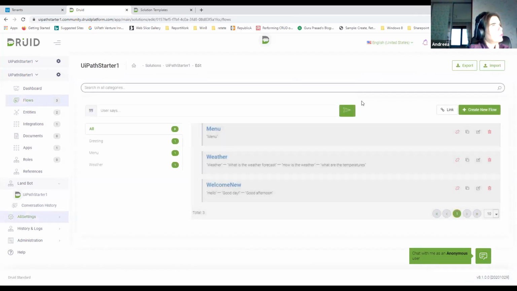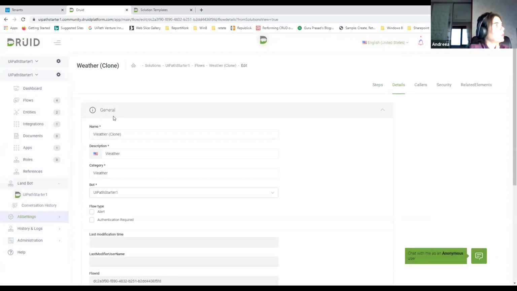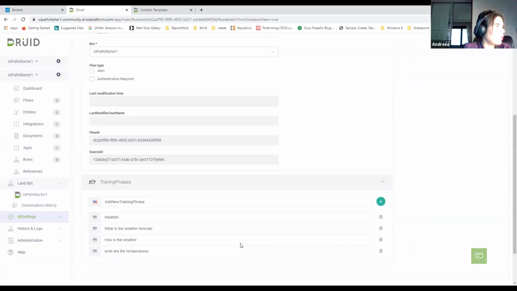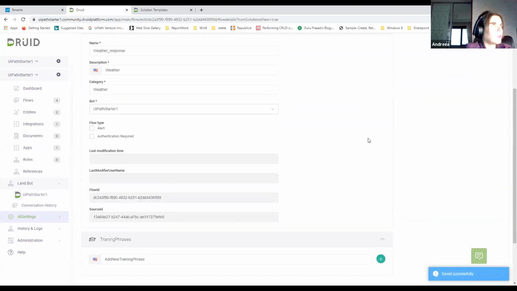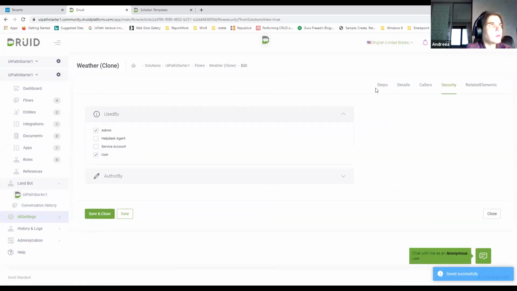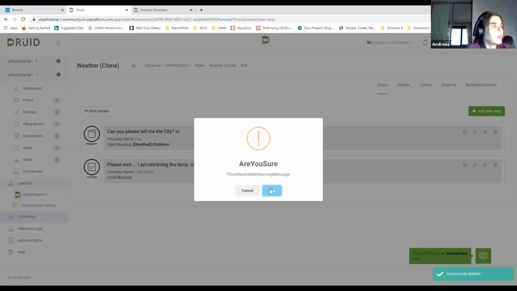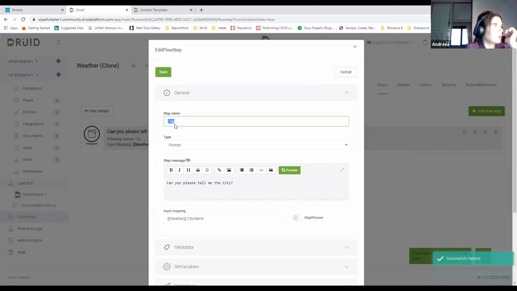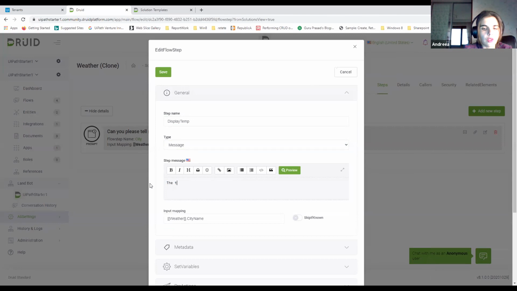In order to build the response flow, because I'm lazy, I'm going to clone my existing flow. So I clone my existing flow, yes. I will set the name as being weather response. I will remove the training phrases because I don't need them. It will be triggered only by the robot. The security roles are the same. They were cloned. And now I'm going to delete these steps here, and I'm just going to display a message. Display temperature. It's of type message.